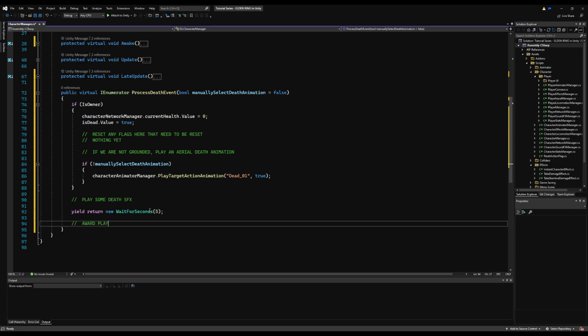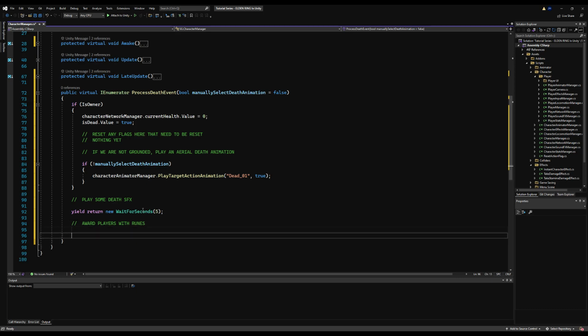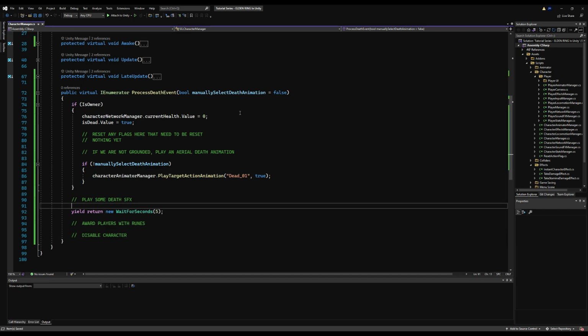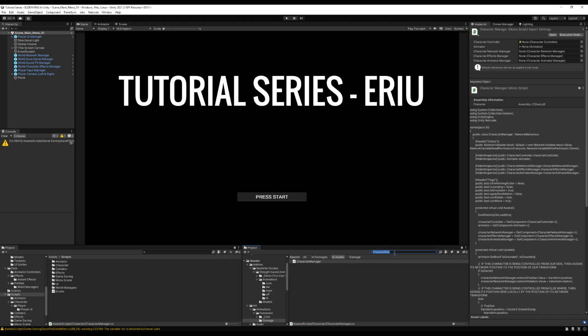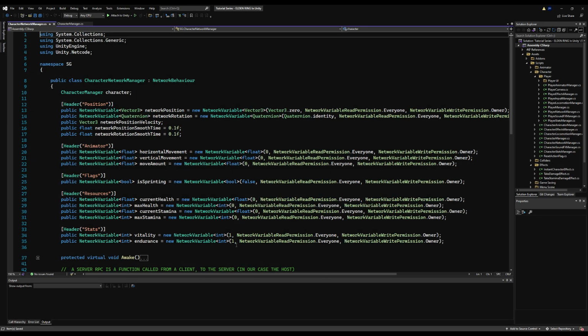And then we want to make some pseudocode for awarding the player or players runes on death. So when an AI dies, for example, you get runes after you kill it. You wait for the death animation to play, and then you award the runes. And also then you can disable the character model, which we'll add when it makes sense to, because right now it's not really necessary. So that's some pseudocode there if you want to go ahead and implement those features yourself. But let's actually get to the more important stuff for now.